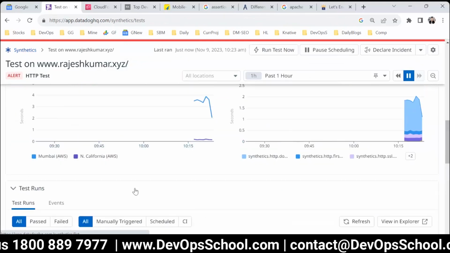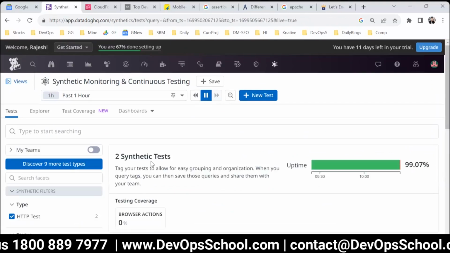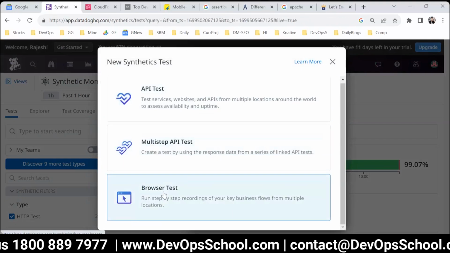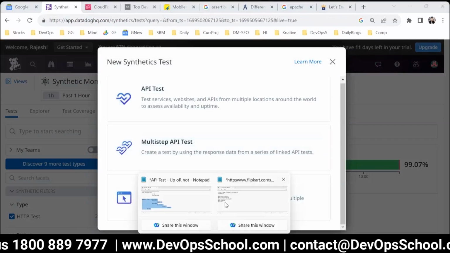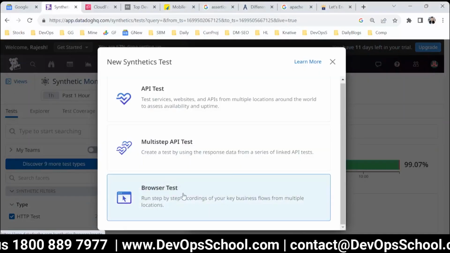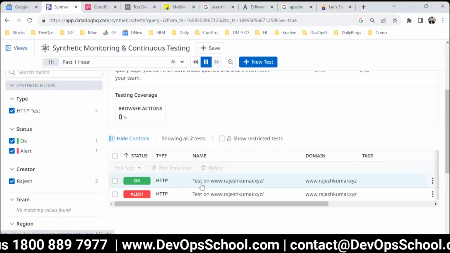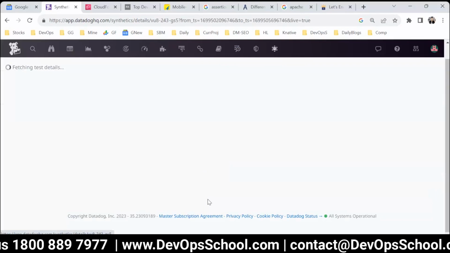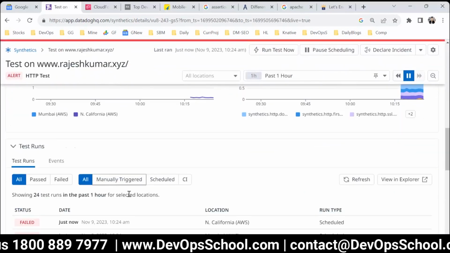Okay, so this is a synthetic test. Now I'll do one more test, a new test. This time I'll go for a browser test. I just said this initially, when someone asked me. Here you will have JavaScript enabled and a browser will be used instead of API calls actually. So that is the advantage. You saw that my website was getting loaded in a few seconds, right? What was the second? I forgot.